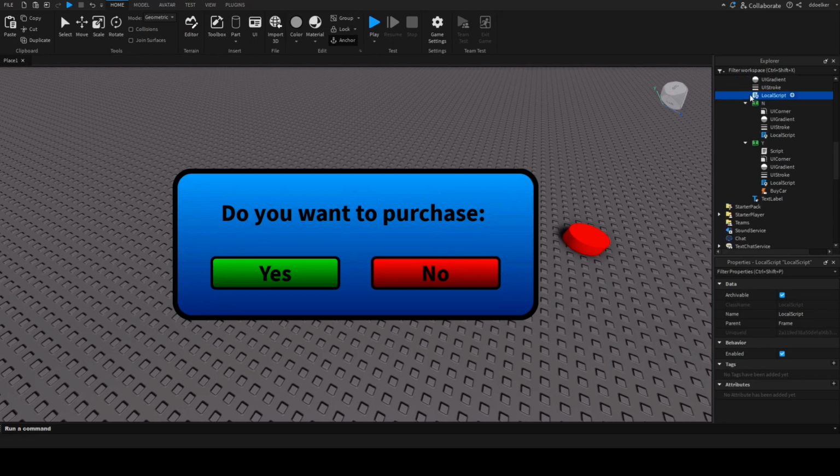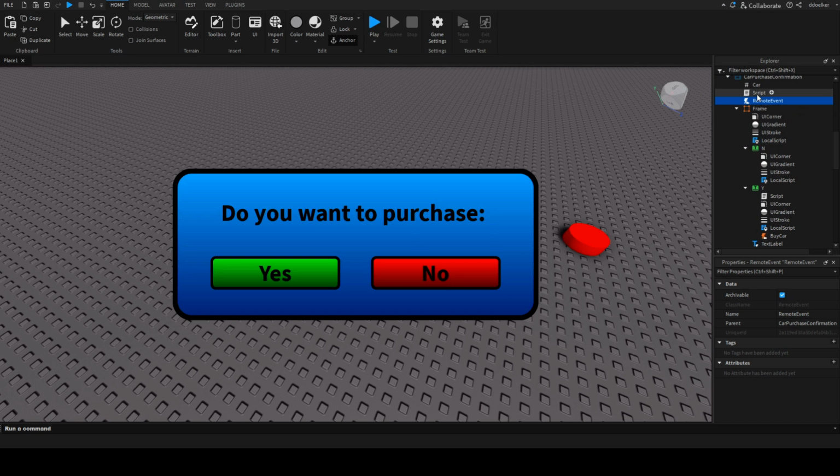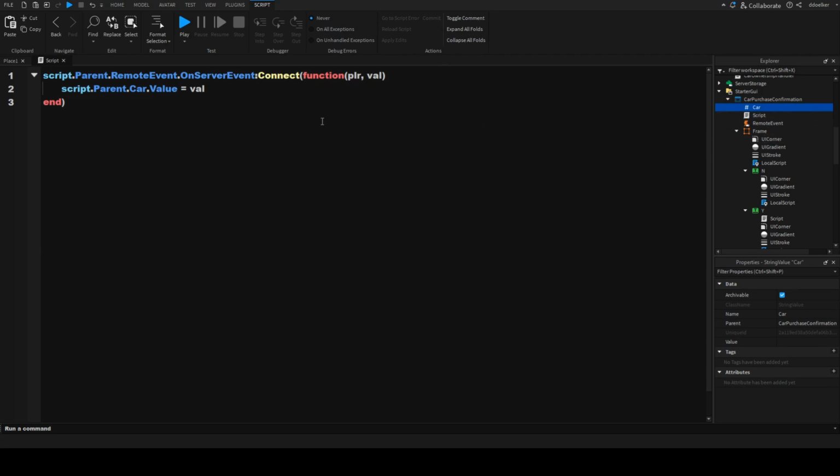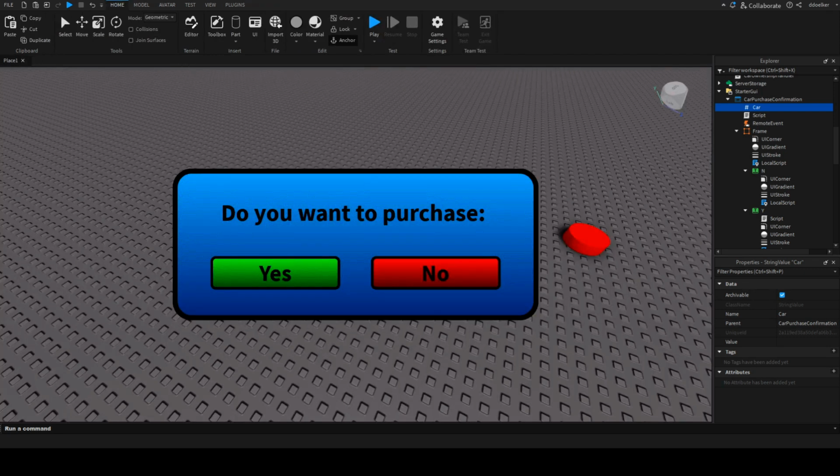So now that this remote event has been fired, we're in the script that's also in the car purchase confirmation UI directly. We are going to say script the parent of remote event on rental get function. We're going to get two arguments, PLR and val, the player that sent it from the local script and the value that we're sending. Script.parent.car.value equals val. We're just setting that the car string value is just val on the server, because we need to have this information on the server later on.